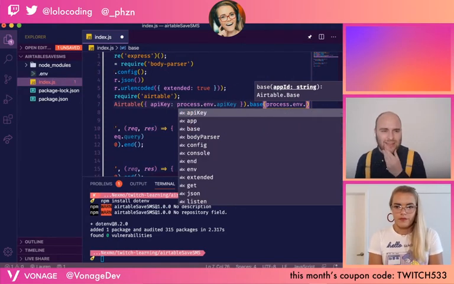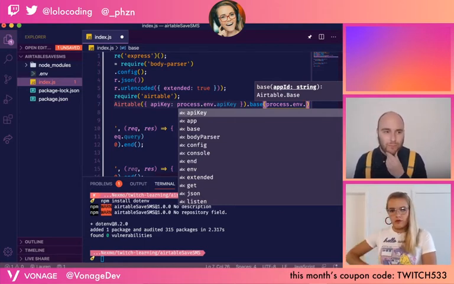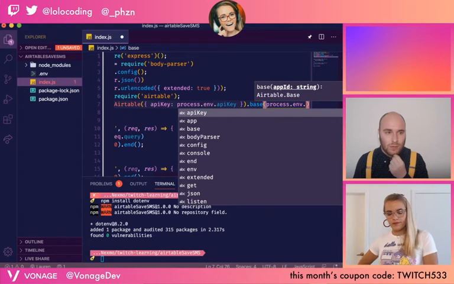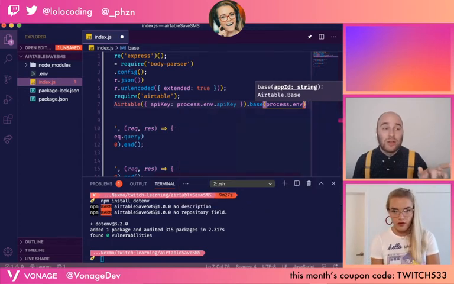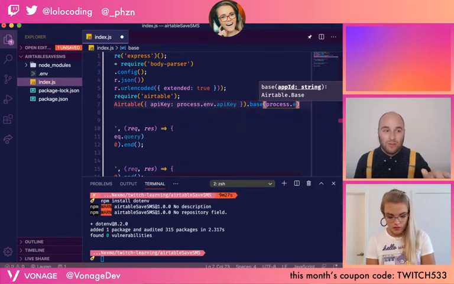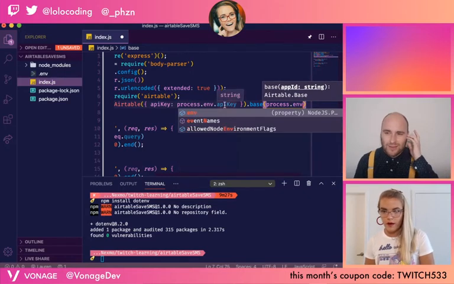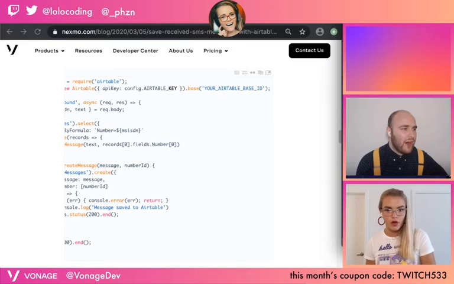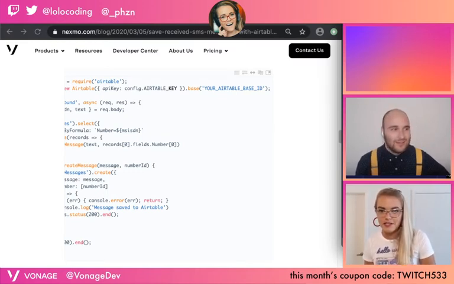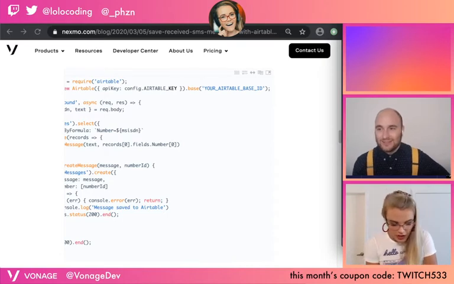So this just has Airtable. Wait, process.env. What did we call it in the env file? I think we called it Airtable key, not Airtable API key. I'm not sure what we called it. If I go over to another file, I don't know. Airtable key and Airtable base is what I called those two things. So this needs to be changed.